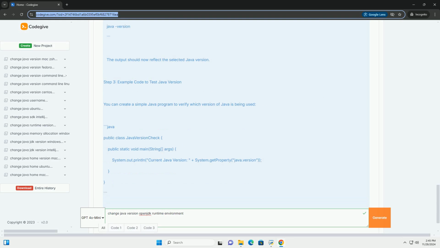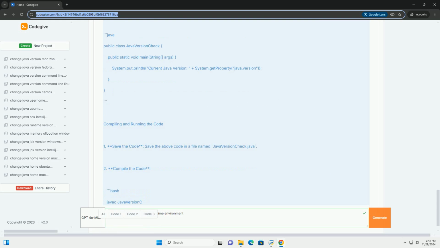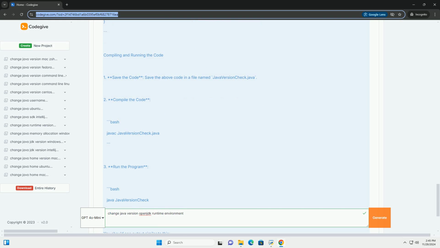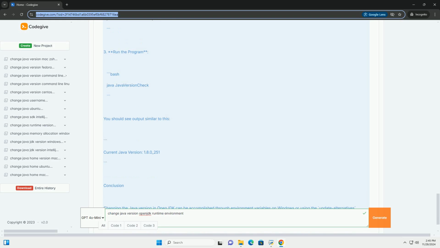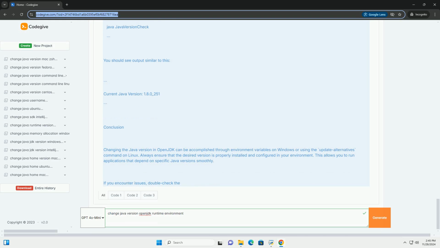Prerequisites. 1. Install OpenJDK. Ensure that you have multiple versions of OpenJDK installed on your machine. You can download and install OpenJDK from Adoptium, https://adoptium.net, or your distribution's package manager. 2. Check installed versions. First, you can check which versions of Java are installed on your system. 3. Administrator privileges. You may need admin or superuser privileges to change system-wide settings.